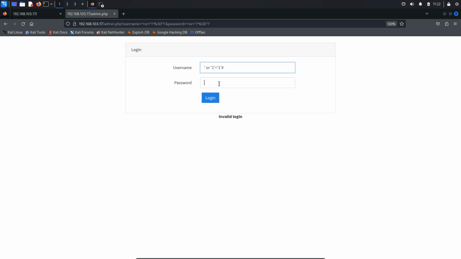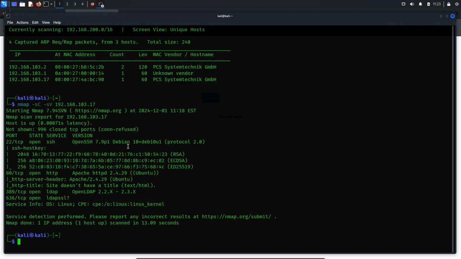Drawing from experience with the Symfonos 4 vulnerable virtual machine, I appended a hash mark # to the payload to comment out the rest of the SQL query. But this approach also failed. From the earlier Nmap scan, we observed that the LDAP service was running on port 389, suggesting the web service might be using LDAP for authentication.